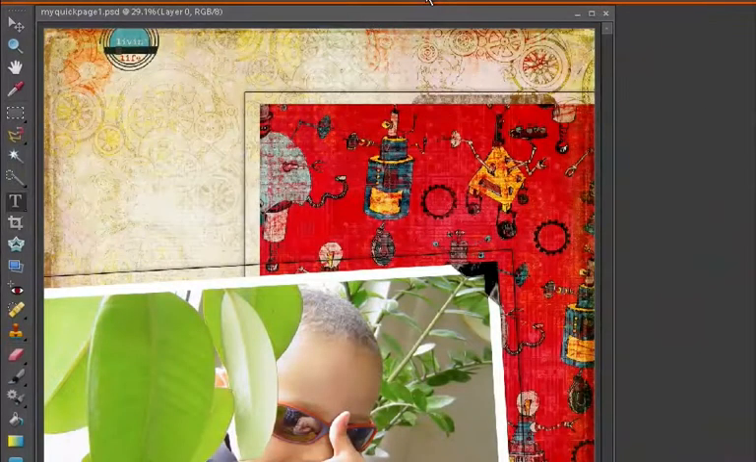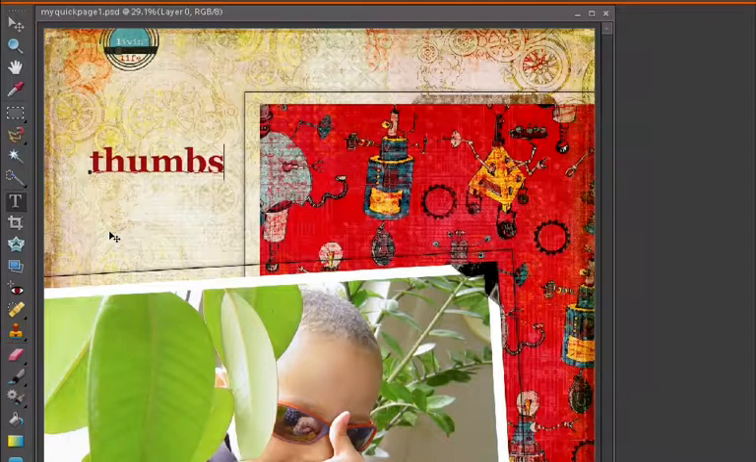I have my font, my style, and my size. And I know what I want my title to be, so I can just click anywhere here in my document window because I will have the flexibility to move it around later. So I'm just going to click once here, and you notice now that the cursor is blinking, indicating that I can begin to type. I'm going to type the word thumbs.